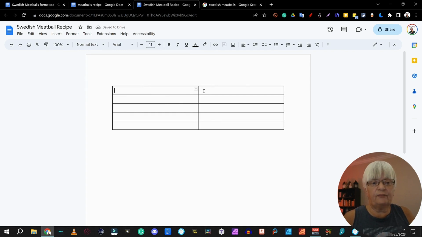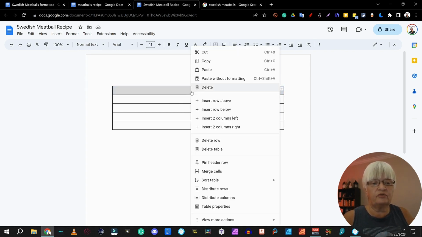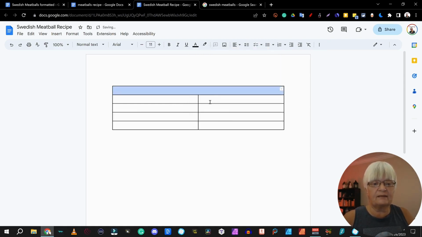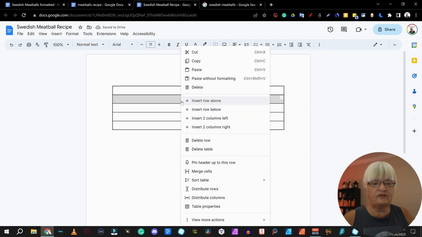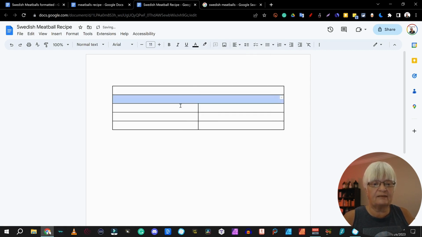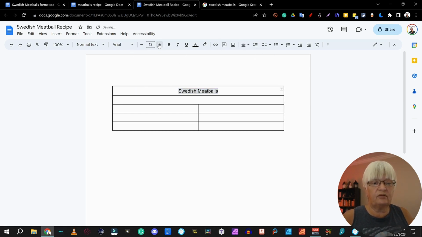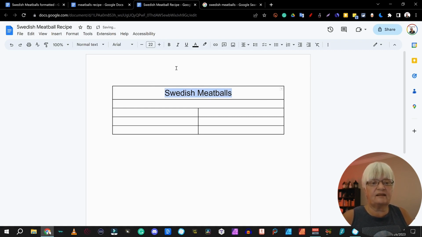Now I know that the first 2 are going to be single columns, so I mark those 2, I right click and I go down to merge cells, and then I do the same with the next 2, merge cells. In the top one, I then write Swedish meatballs. I want the text to be centered, so I go up to my align, I center it, and I want it to be bigger, so I increase the size. I could change the fonts and all of that, but for now this is good.